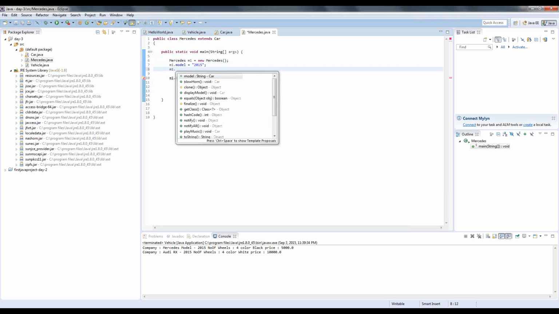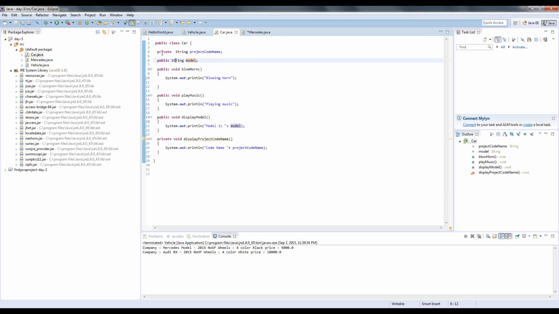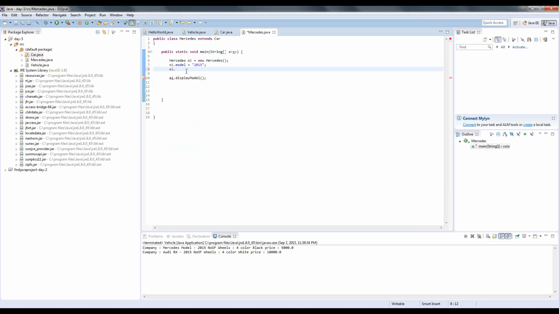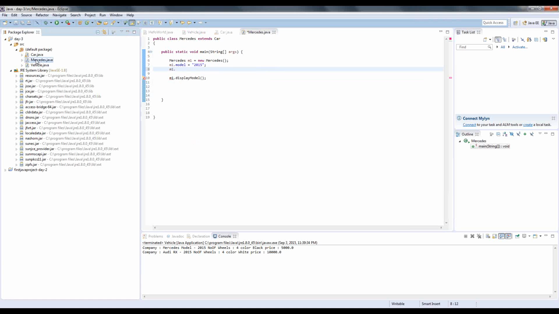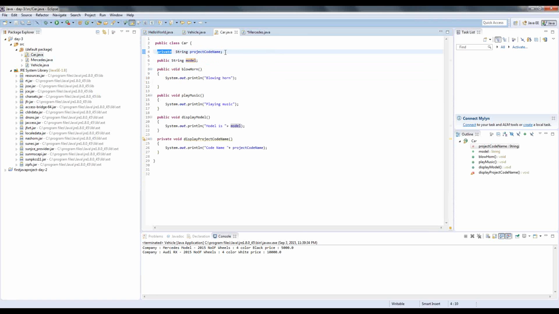But if you see m1 dot, I'm not able to see the project name here. See, there are two fields here, right? The string project code name and string model. And here, if I put m1 dot, I'm able to see the model, but you will not find the project code name because I have made it private. I don't want to let anybody change that code for me. And I can call blowhorn, play music, display model. Again, display project name will not be visible to me.